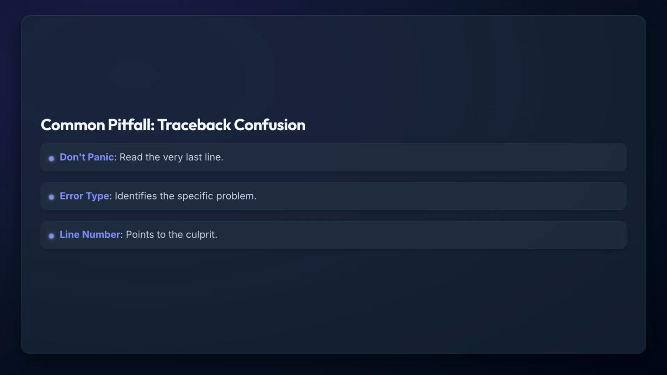When your code crashes, Python displays a traceback, a wall of text that looks intimidating. Don't panic. Simply scroll to the very bottom line. That's where you'll find the error type and the exact line number where the issue occurred. Treat this not as a failure, but as a roadmap provided by Python to guide you straight to the fix.